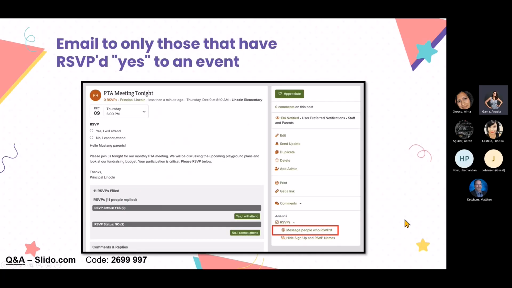Now, just like we saw in the appointment signups option, you can message people who RSVP'd, so you can get the information only to those that need the information and not everyone, or to those that are not even attending. So you can go ahead and message them that way.